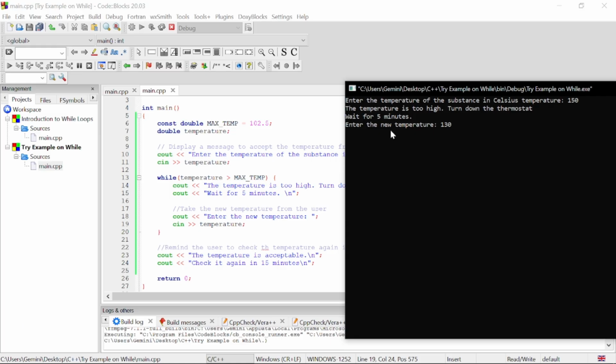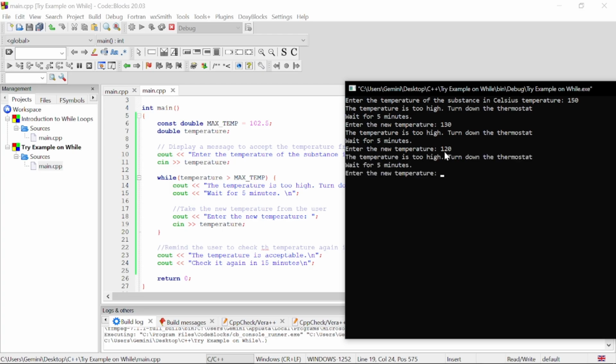which is still greater than our maximum temperature. So the code runs again, the condition will check, and it is still true, right? So it says the temperature is too high, turn down the thermostat. So until this thing is less than our maximum temperature, the loop will keep on executing.